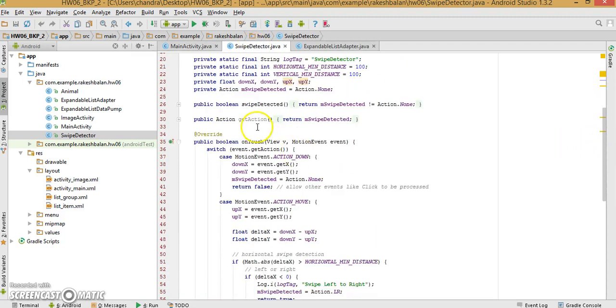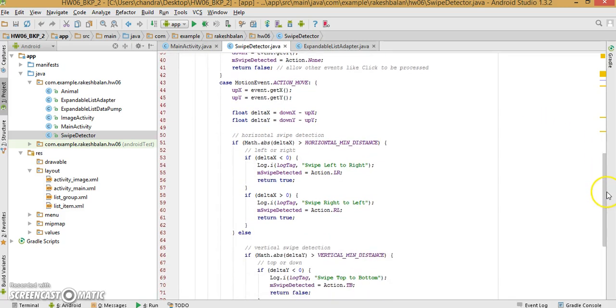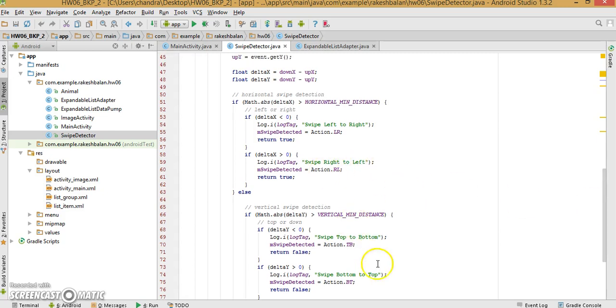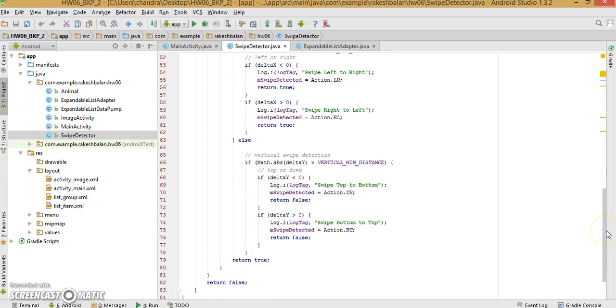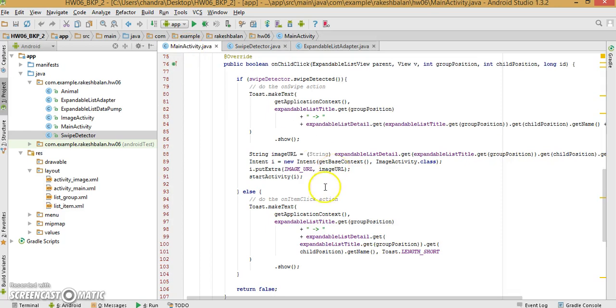And coming to the function which will be called if you do a swipe, sorry, not get action, it's on touch. On touch is the function which will be called if we do a swipe. Here I've written some code totally related to motion event, and I have written everything in an if loop, which makes sure which swipe has been made, whether it's left to right, right to left, top down or bottom to up. Usually I go for left to right. That will get triggered, and if swipe detected is true, then this will be executed.